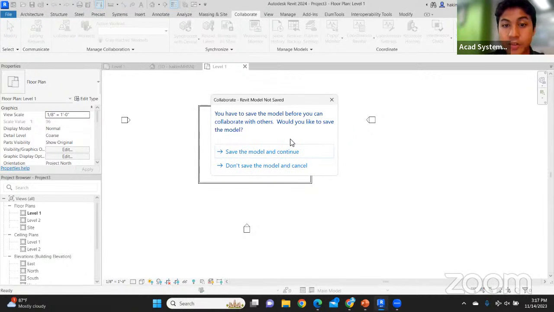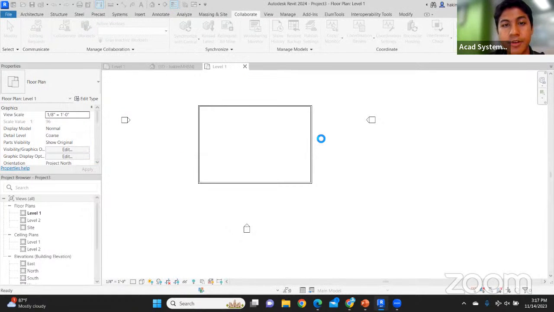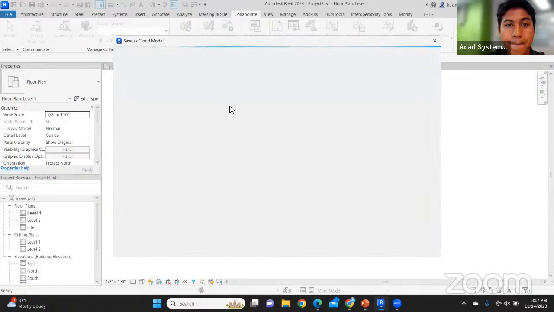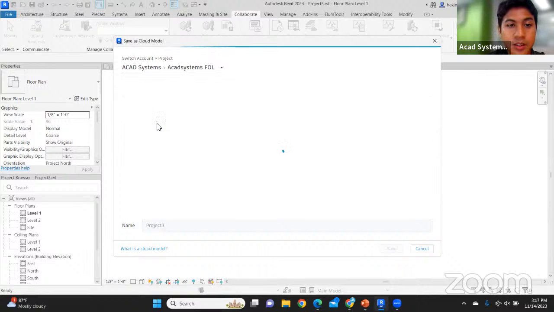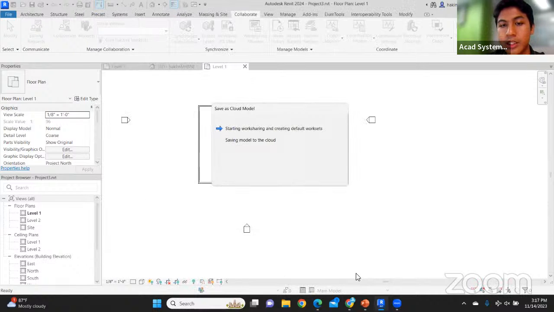We have to save the model on our PC before we collaborate. So I just save it to my desktop as project tree. We collaborate on the cloud. I will host it on the project folder. This is the folder structure. I also save it in this particular file. Click save and it started the work sharing.